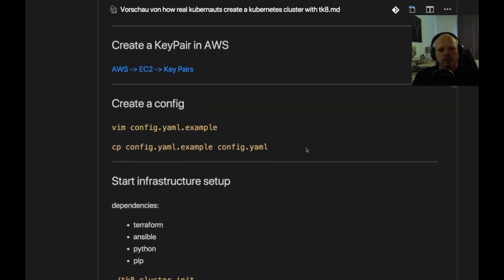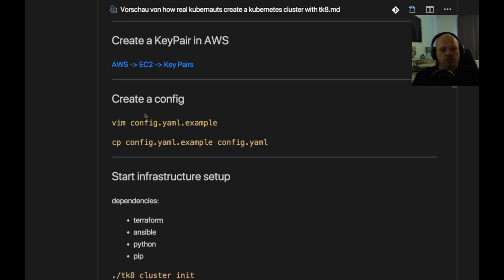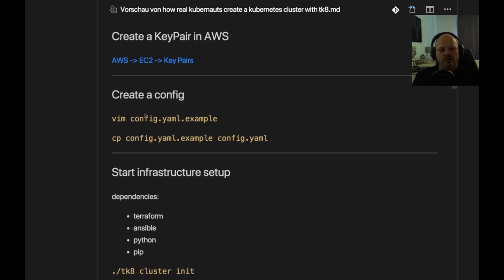Before you can use this tool, you need to prepare some little steps. The first one is create a key pair in AWS. You can find it in EC2 key pairs on the left side in the menu, and you need it every time for every EC2 instance. Then we need to create a config file. We'll show you the context later.